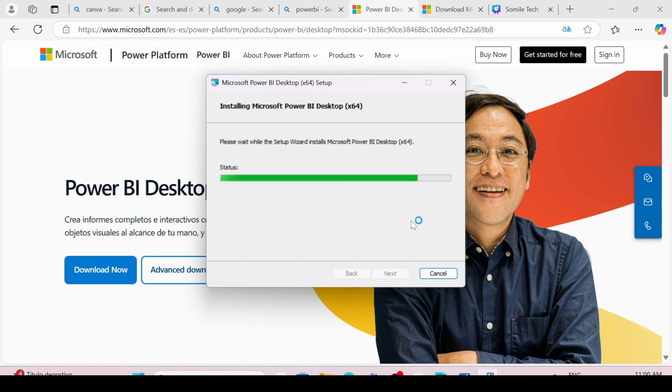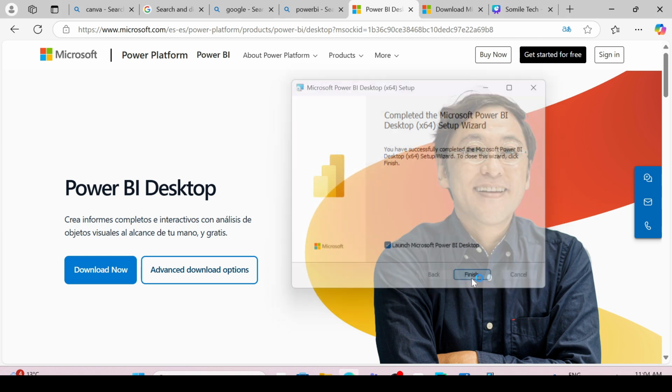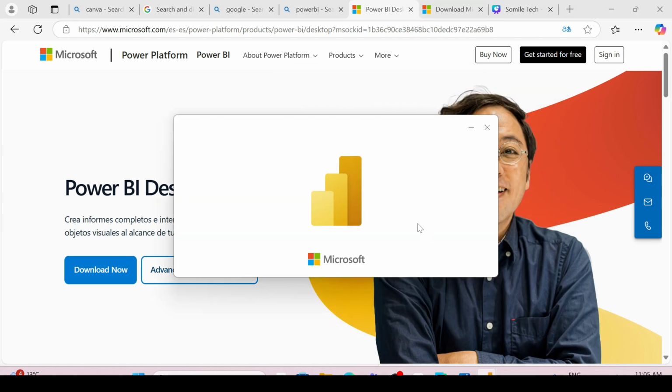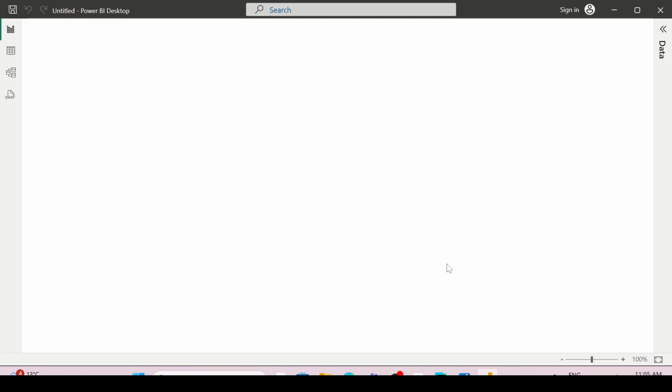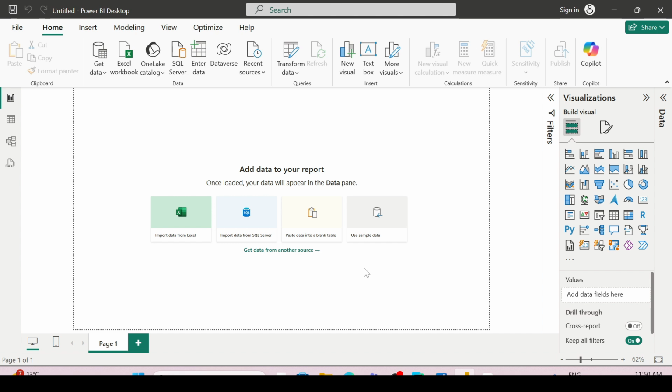So just wait for a few minutes, and then here we have an option, complete the Microsoft Power BI Desktop setup. So I will hit on the finish button. So the Power BI Desktop has been downloaded. Here you will see the screen of Power BI Desktop.